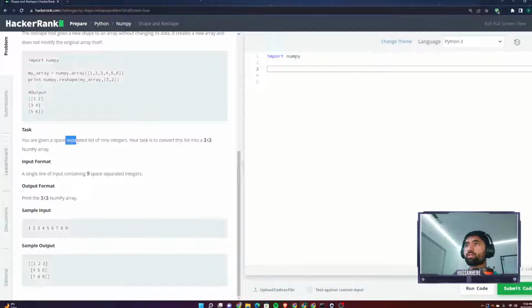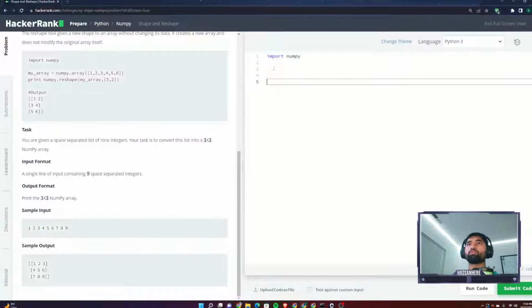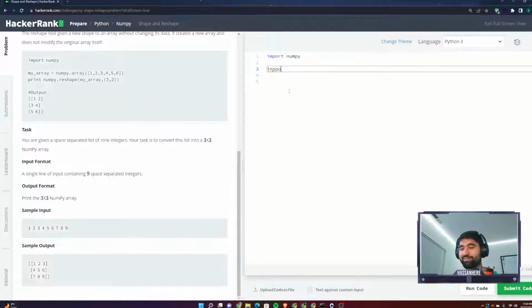You're given a space separated list of 9 integers. Your task is to convert it into a 3 by 3 numpy array. Okay, I guess that's easy. At least from here, I know it's easy. Input. Okay, right. Let's just use this map and input.